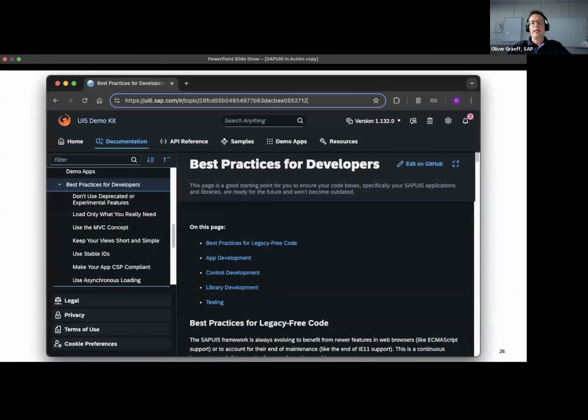Okay, so let's go back to SAP UI5. Again, this is a documentation page. Why am I showing you a boring documentation page on best practices? We have that for SAP UI5. So this is in the UI5 demo kit, ui5.sap.com. What are the best practices to develop UI5 applications?